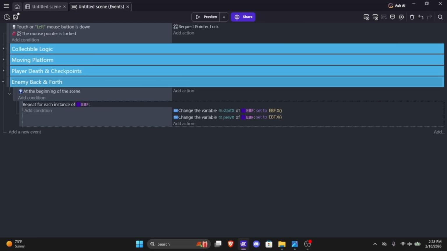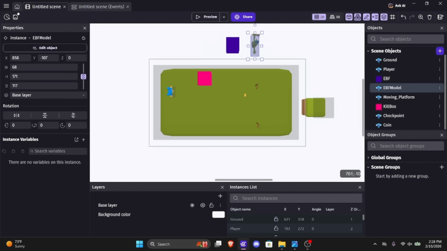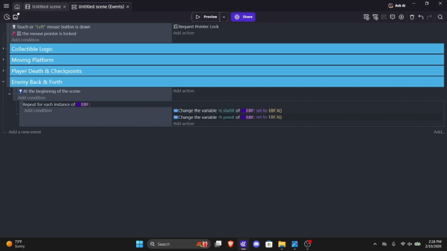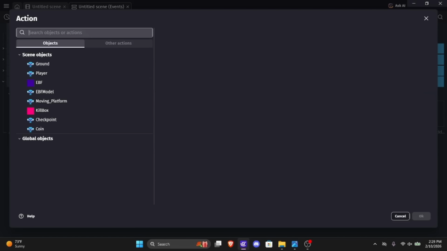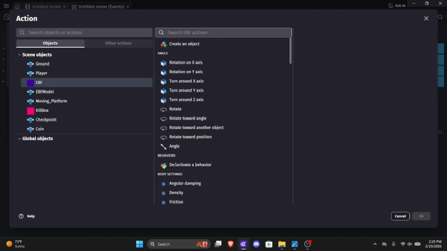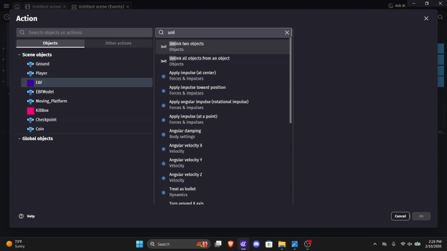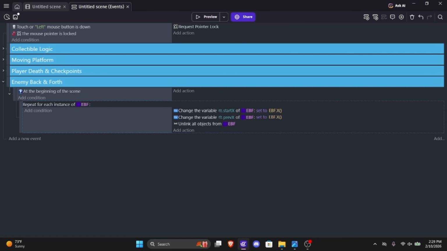Now, when you're linking an object with another object, the first thing we want to do is automatically have a condition or an action that unlinks all objects from EBF, which is the parent. The parent object is this cube right here, and we're linking the model to the parent. But first you want to unlink all objects from EBF just to make sure that there's nothing that could be mistakenly linked to it. So let's add an action, and what we want to do is unlink all objects from EBF. So we're going to click into EBF, and then we're going to type in unlink, and we want to have unlink all objects from this object. So just in case there's somehow any objects linked to EBF, they will all be unlinked first.